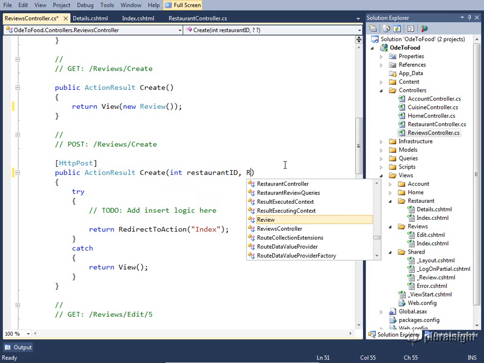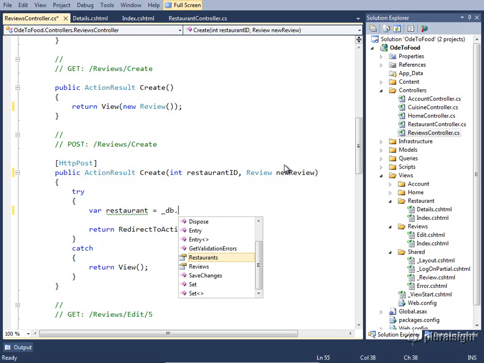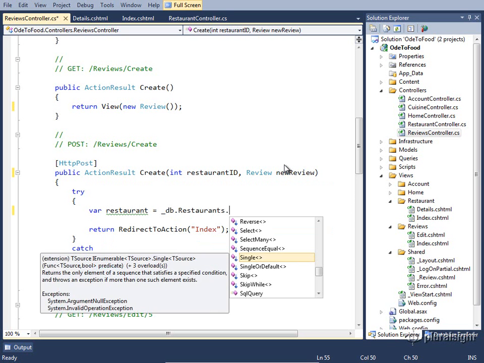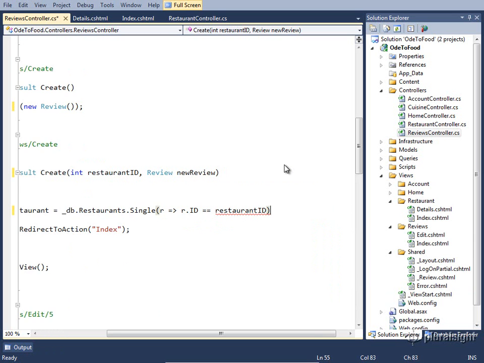We can also receive a parameter that represents the new review. So just by placing that here, the ASP.NET MVC model binder will say, you need a review. Let me look around and see if I can find any information about a review and create this object for you. And that means that we can first look up the restaurant where this needs attached. So we can do that by going to db.restaurants.single. Find me the single one that has the ID equal to that restaurant ID parameter.